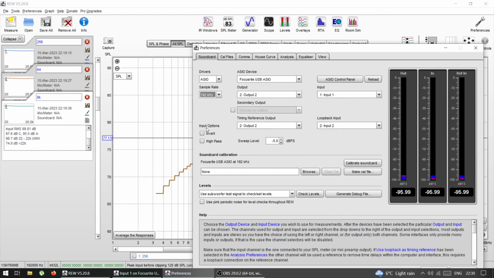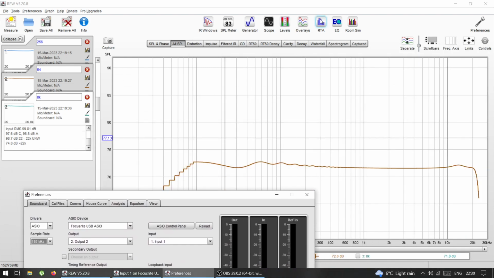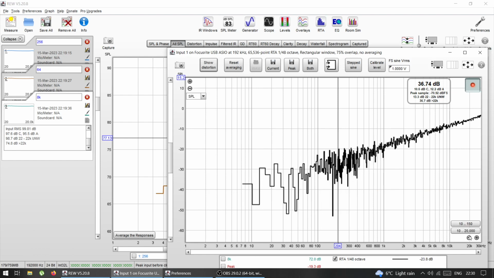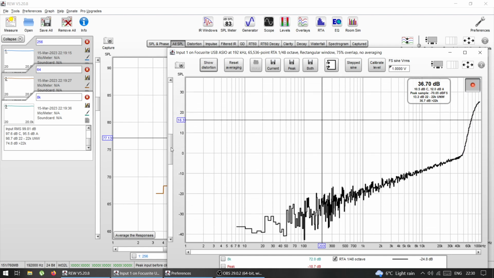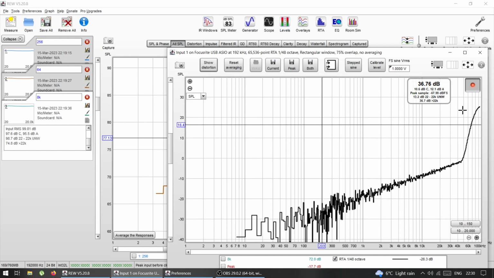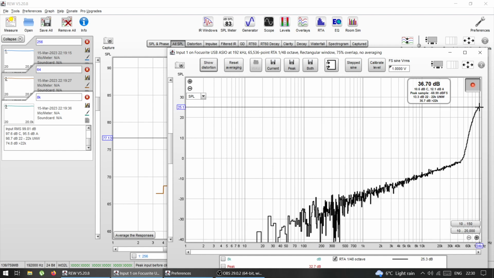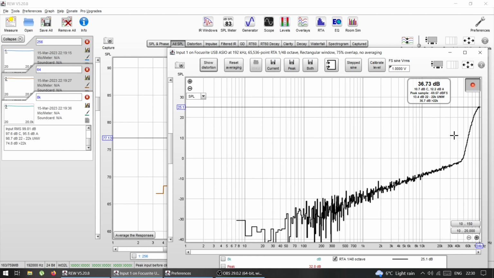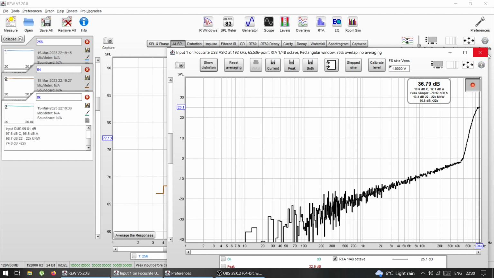So if I choose 192 and I go to RTA, you can see, there we go. The response is up to 100 kilohertz. And this is analog response. So basically this is floor noise.